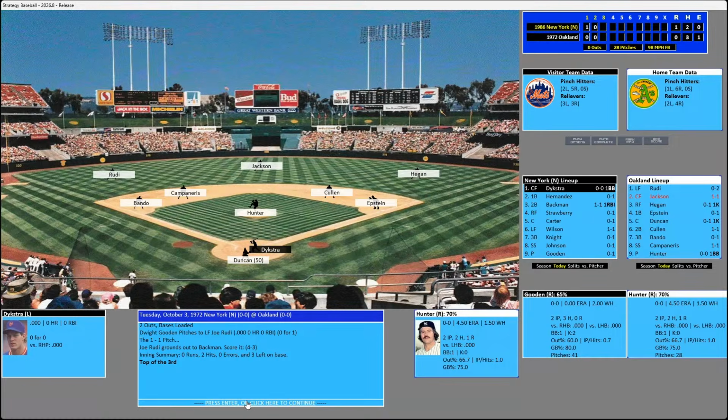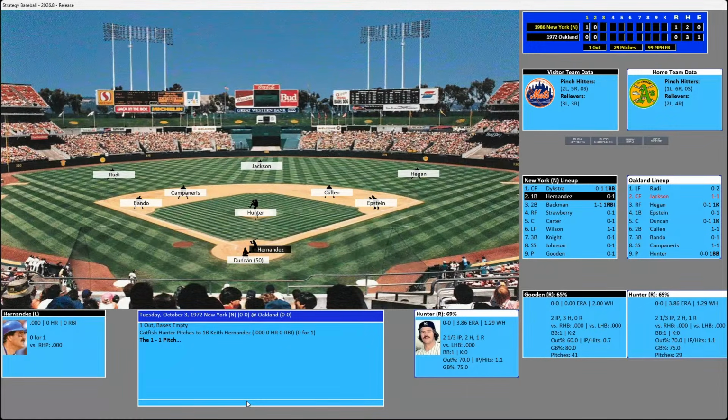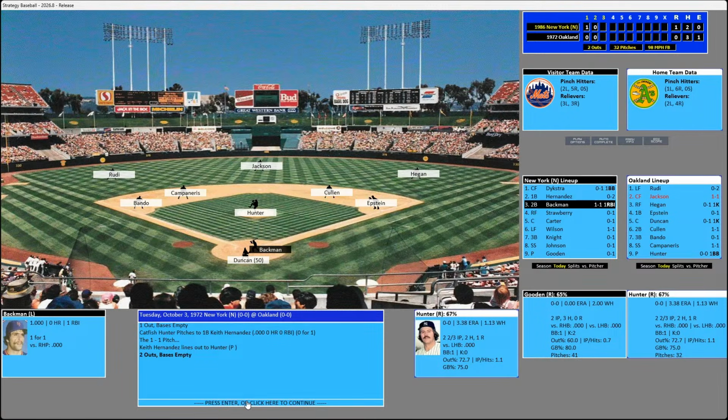All right. So here's Nails. He walked, stole a base, and Dykstra swings on the first pitch. Soft liner toward first. Mike Epstein has it for out number one. Keith Hernandez, nothing for one at the dish. Hunter checks the signs, winds, and fires. 1-1 pitch to Hernandez. Hernandez swings. And this one, soft little blooper right to Catfish Hunter off the bump to his left side and makes the grab. So 2 up, 2 down for the New York Mets here in the top of the third.